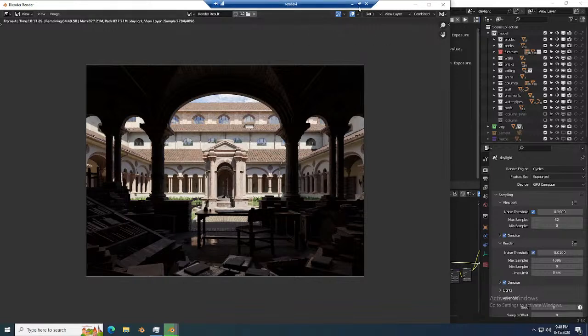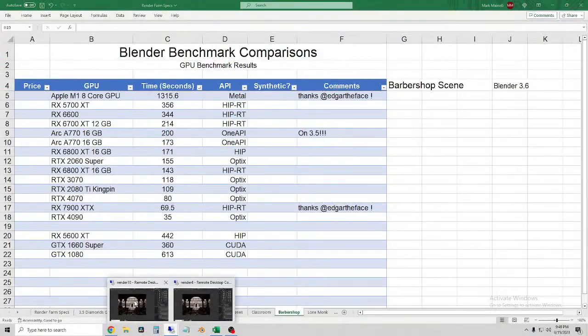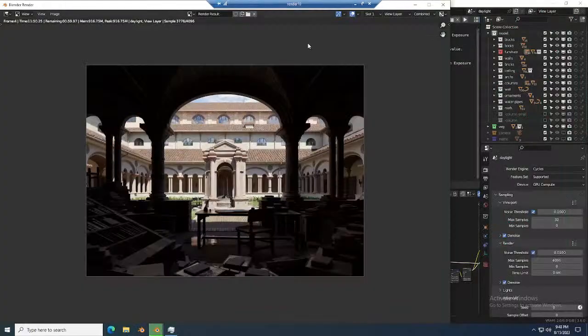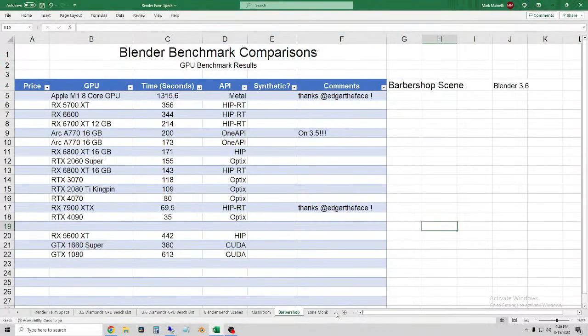But yeah, I mean, you're probably not going to run this intense of a scene on this kind of GPU, and there would be plenty of ways to reduce the render time here if you wanted to, but for these lower end ones, it's just going to be slower. So let's go look at some other data that we have.